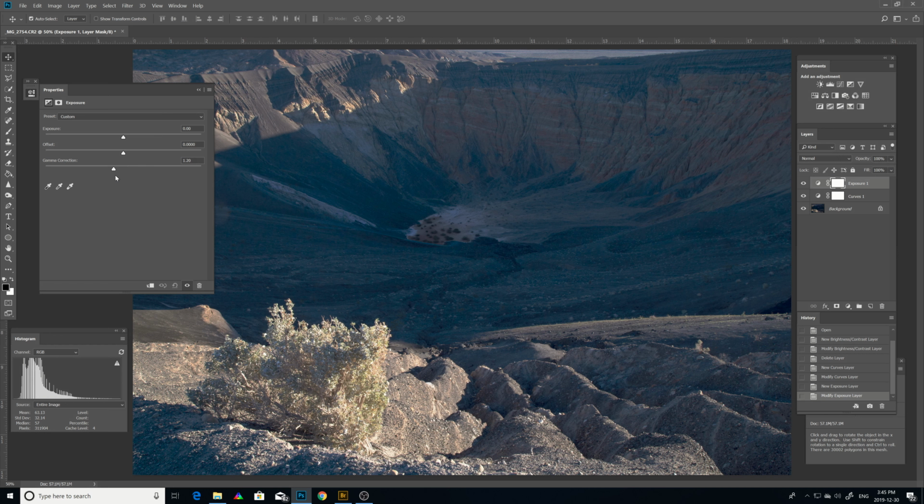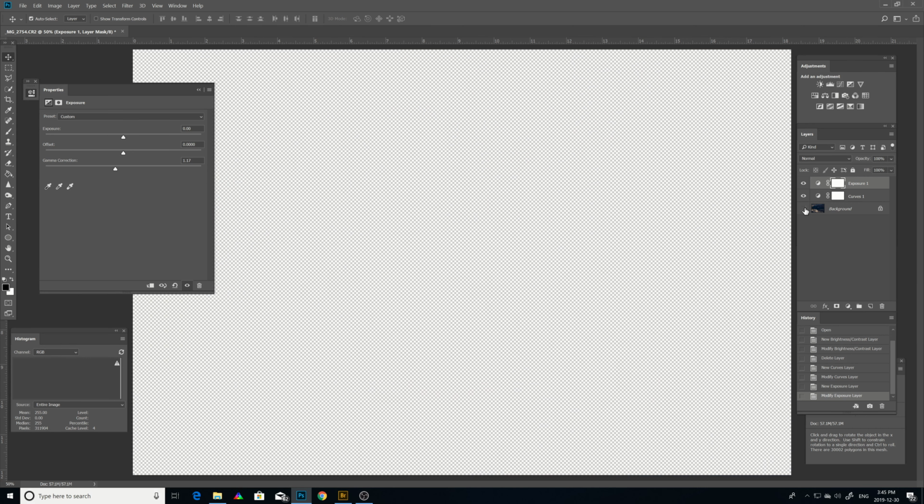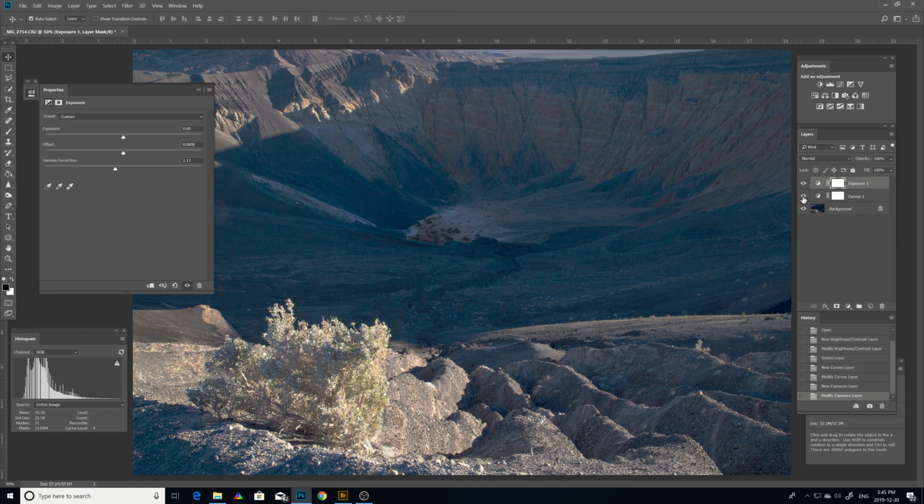So I'm going to go to around there. Now, just so you know, layers can be shut on and off, or at least the effect of those layers can be shut on and off just by clicking these eyeball icons. In fact, I can shut off the original, which is not very helpful because these are just adjustment layers. They're not additional images on top of our original background layer.